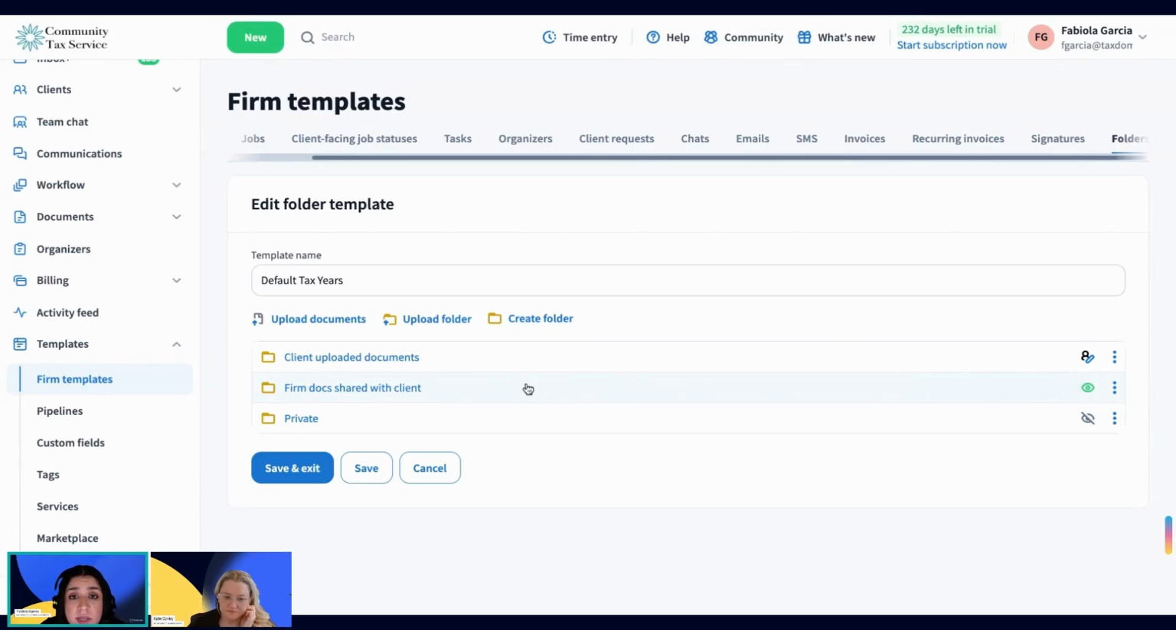And the firm's docs shared with client, the green eye security level means that your client can see documents. They can download them, but that's it. They cannot edit them. They cannot delete them or anything like that. This is for you to put documents like a signature request. If they need to sign something, you'll put it on here so they cannot edit the actual verbiage or anything like that, or change the numbers on there. They can only sign, and it's a special case for signatures, right?